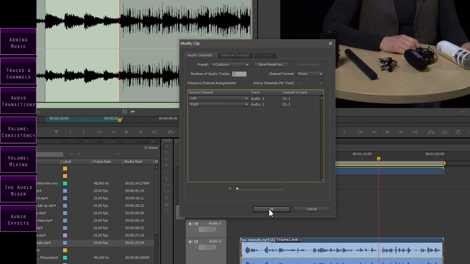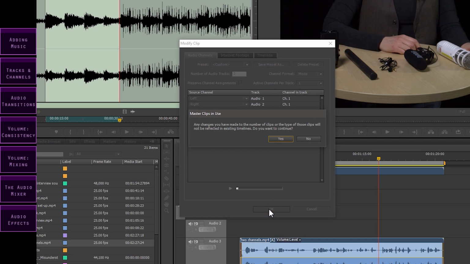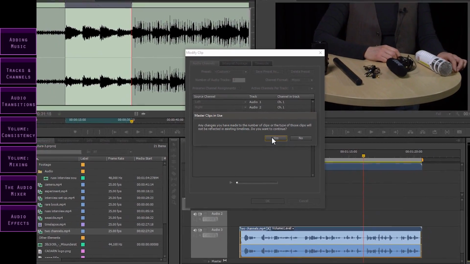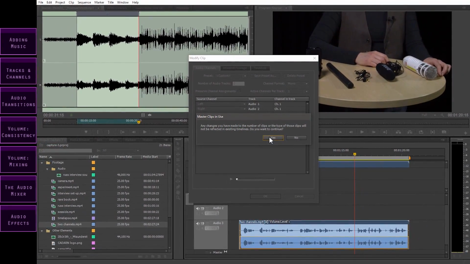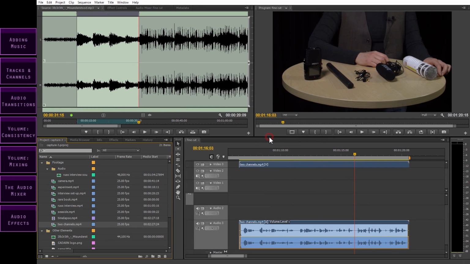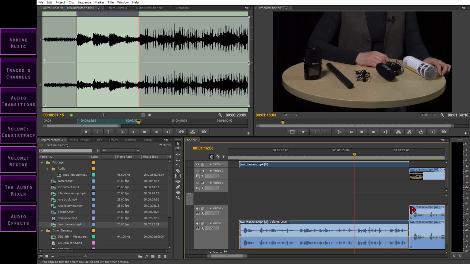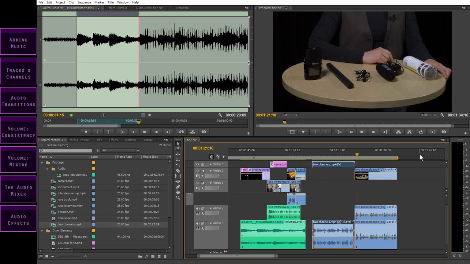And press OK, and as you can see, this warning window pops up telling you that this change we're making is not going to affect the clip that we've already got in our sequence. So obviously, if you want to do things this way, you need to do it before you start editing. So do we want to continue? Click on yes. Now let's drag the clip to our timeline, and you'll see it behaves differently. It's got two tracks of audio, both of which have only one waveform.